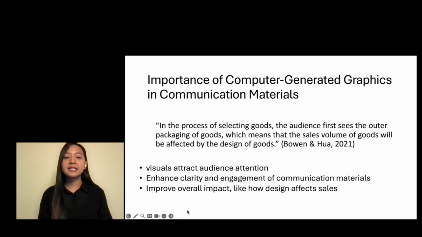In the process of selecting goods, the audience first sees the outer packaging of goods, which means that the sales volume of goods will be affected by the design of goods. So just as the consumers are influenced by the design of the product's packaging, audiences are drawn to communication materials through their visual appeal.